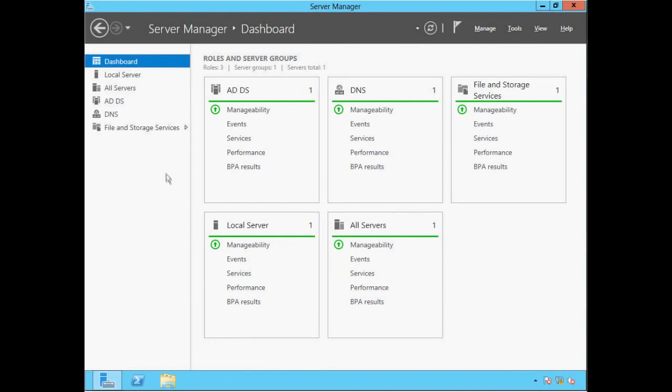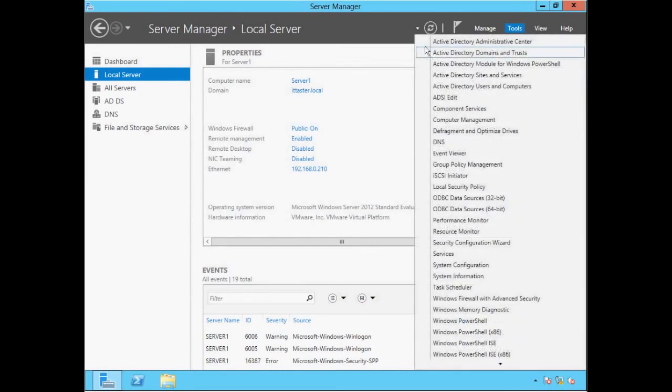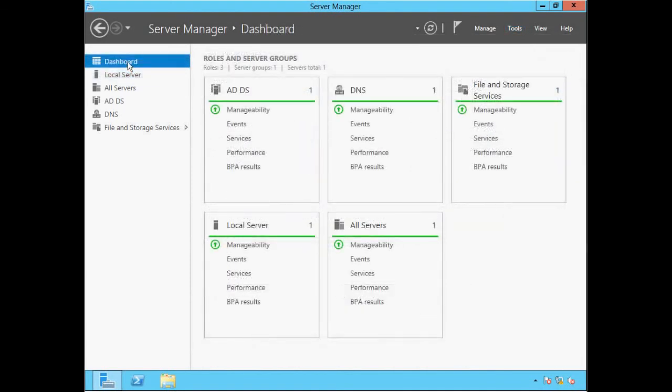We're back in Server Manager and we now have an Active Directory Domain Services role installed as well as DNS. If we go to the local server, we now have an ittaster.local domain, and if we go to the Tools menu, there are the tools we need to administer Active Directory. We now have a Windows Server 2012 domain controller.